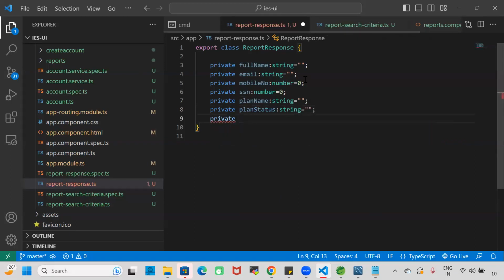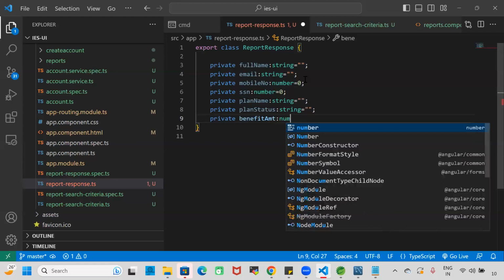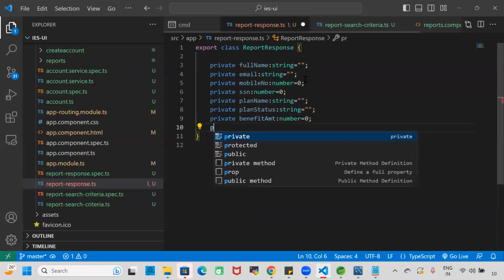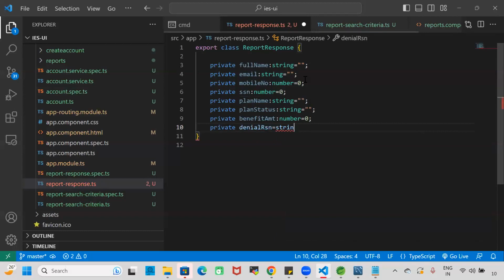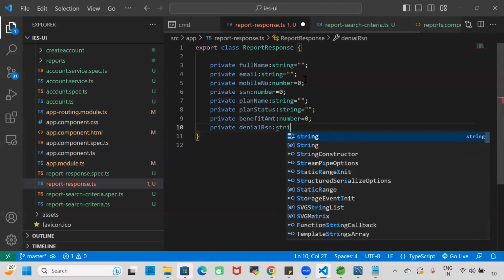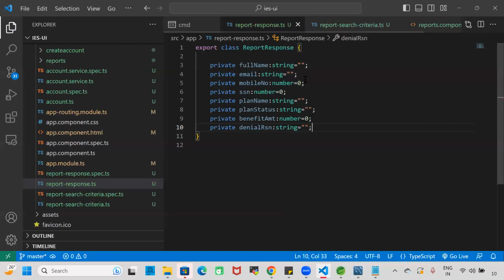Private plan name, plan status. Private benefit amount. What is the benefit amount they are getting? That is also a number. Private denial reason. If they are denied due to some reason, because of which reason they got denied, the denial reason will also be available in the eligibility. Full name, email, mobile number, SSN, plan name, status, amount, reason. Whatever data you want to display in the response, those variables we can take.